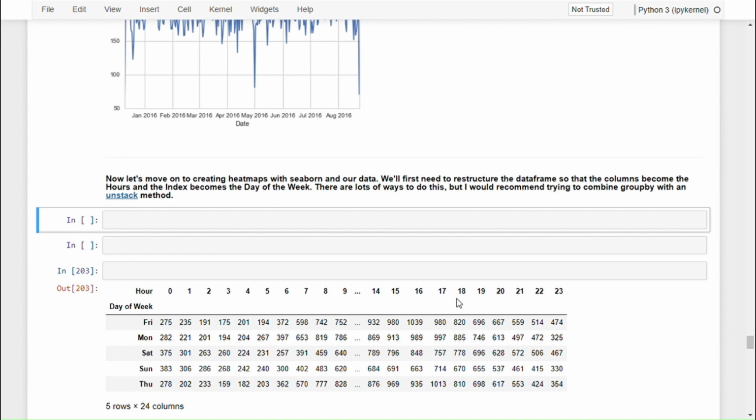Now let's move on to creating heat maps with Seaborn and our data. We will first need to restructure that data frame so that the columns become the hours and the index becomes the day of the week. So we need the day of the week on the index and hours on the columns. So we basically need to create a matrix data set. There are a lot of ways to do this, but I would recommend trying to combine group by with an unstack method. But the easiest way to do this is actually using the pivot table.